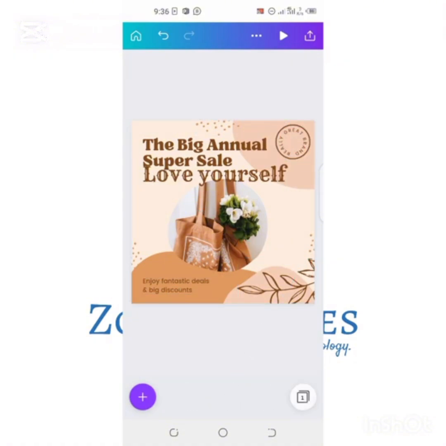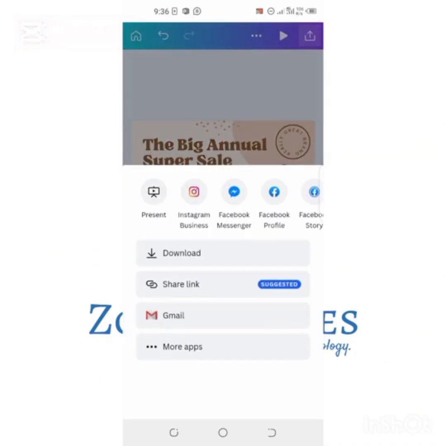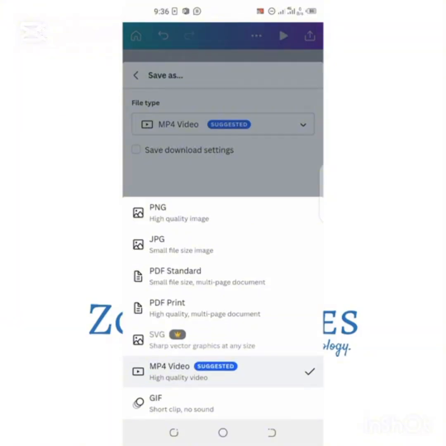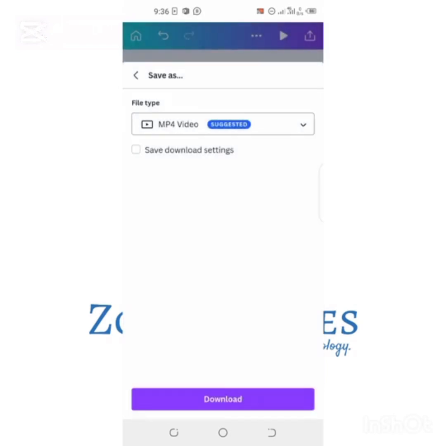If you click on this arrow facing upward, it means that you want to download. Once you click on download, Canva is going to suggest the appropriate format that you are going to download, except that you want to change it. For example, if I don't want to download this in video, I will just click on PNG high quality. That's what I'm going to download in. So I'm not downloading, so I'm going back.